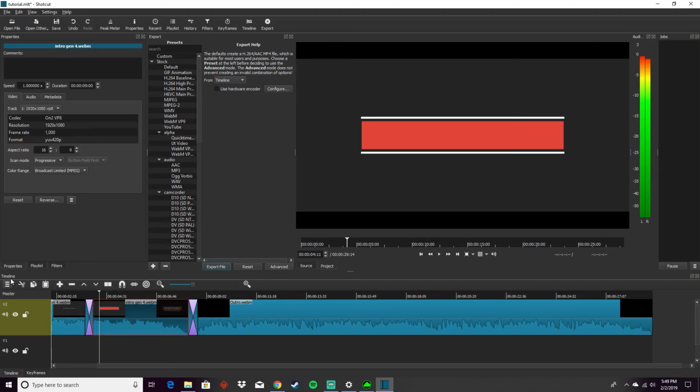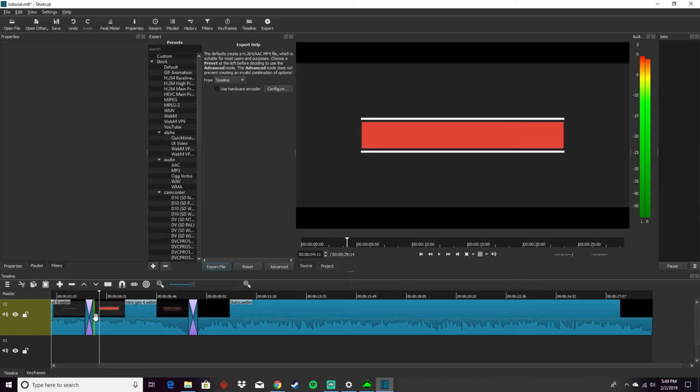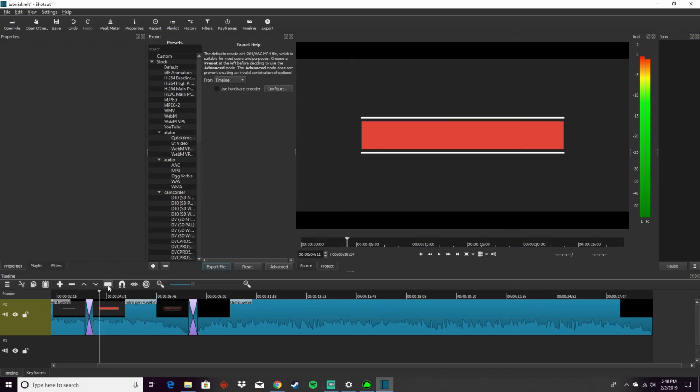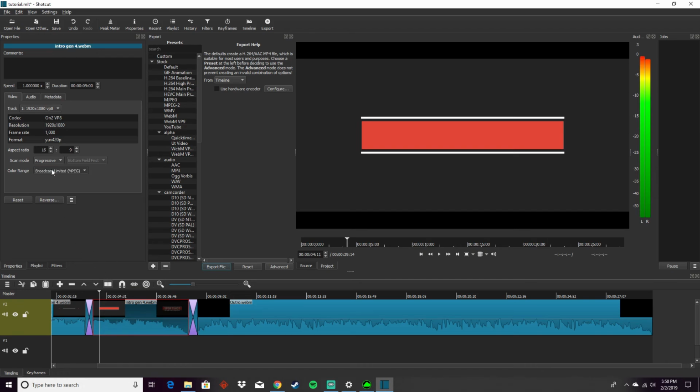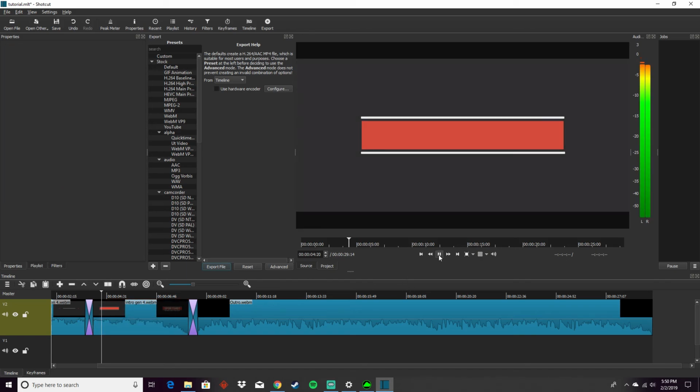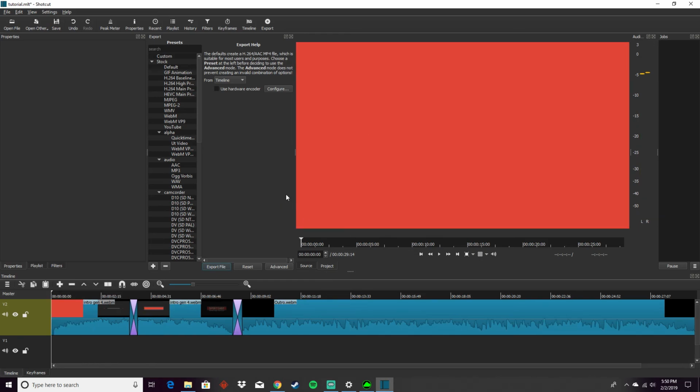And then there's also video properties, which you can use to change speed, duration, tracks, audio syncs, and metadata of a video. And you can see you can also change an aspect ratio for this, which is pretty cool. And then you can change scan modes and color ranges. So that's nice. Okay, so that was part 1.